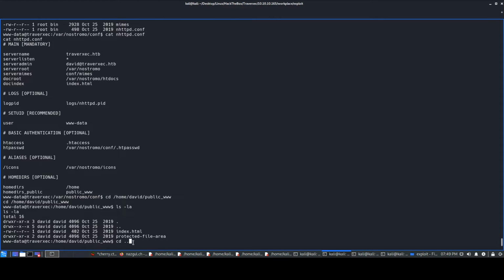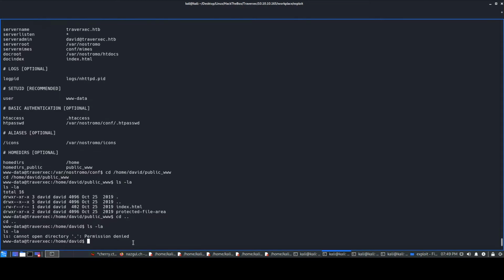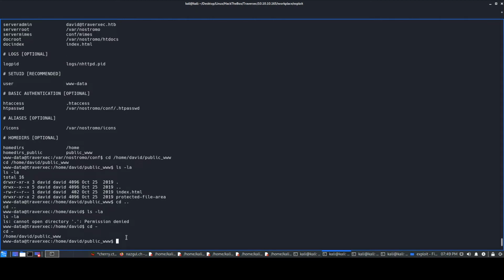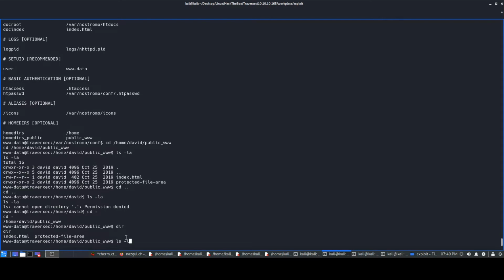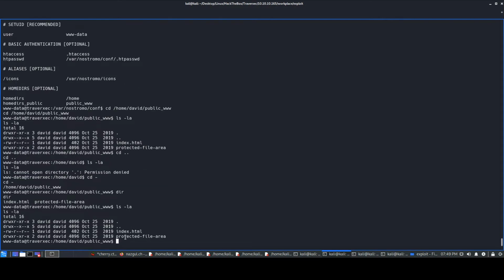But if you go back to David and do an ls -l, it's not going to actually list the directories. So let's go back to the directory we were in, and later on, my bad, we do have a directory here, protected-file-area, and we do have this index.html present here as well.